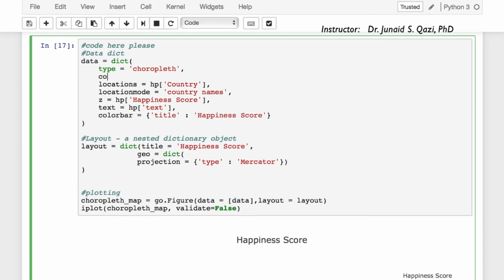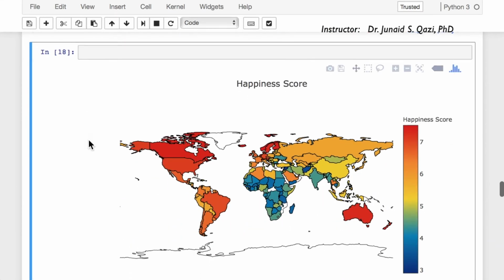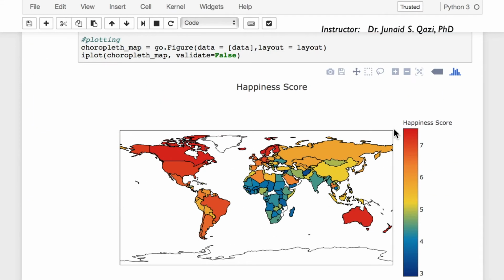So color scale is Portland. And let's rerun this cell. And here we have the similar color scale. We got the same color scale actually now. And now let's work with this frame.